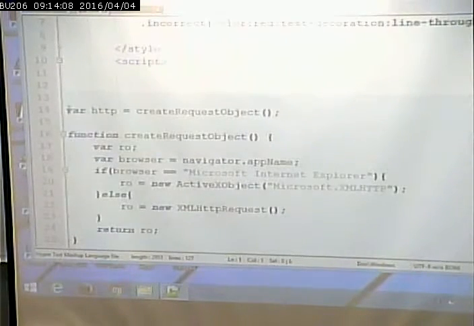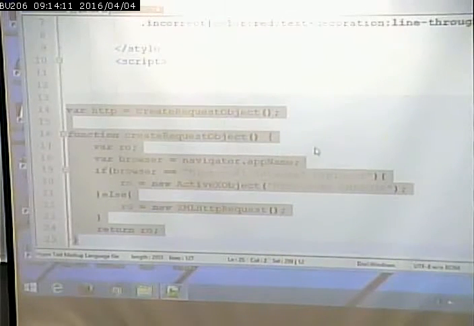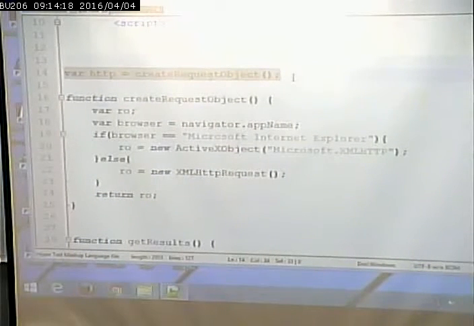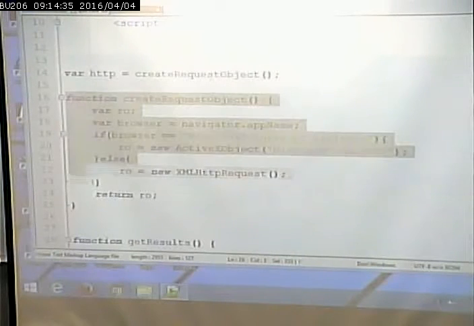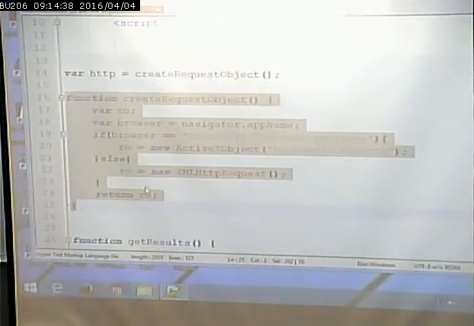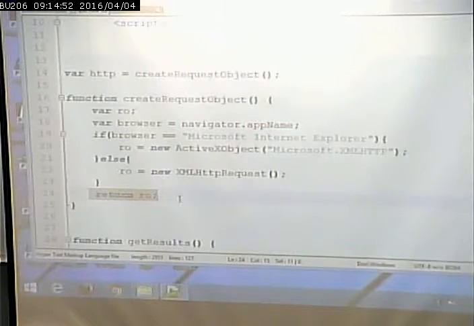All right. These two functions are responsible for creating the request object. As I mentioned before, this is outside of any function, which means it loads as soon as a page loads, and it executes as soon as a page loads. Therefore, this HTTP object is available anytime we need it. It's created by calling this function, createRequestObject. It does a little bit of browser detection because the manner in which you create your request object is different whether you're on Internet Explorer or you're on other browsers. But regardless, when it's done, it returns a request object, and that request object gets stored in the variable HTTP.